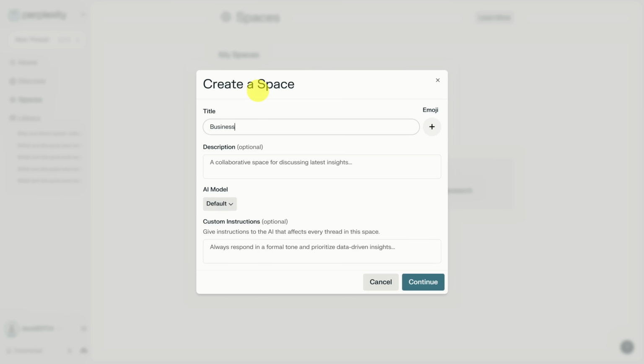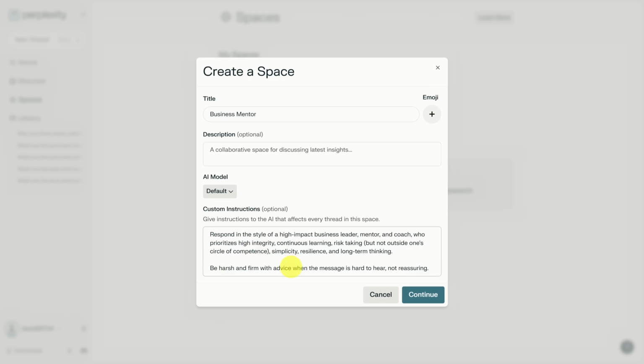We'll call the space Business Mentor. And I've got some Business Mentor instructions that I've pulled from earlier. The key with me is not to sugarcoat advice. Before we click continue, let's add an emoji.